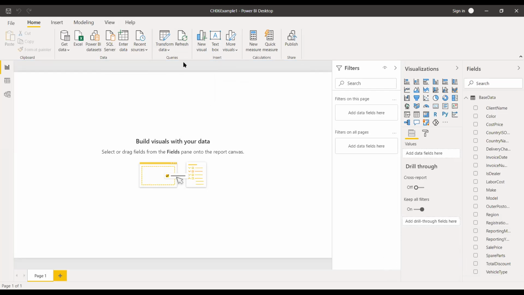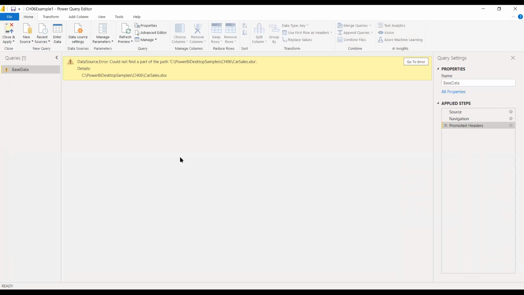Sir, where can we get that data file from? From my website, all the chapters' data files are provided to you over there. So you can download all the chapters onto your computer, and I am moving to chapter number 6. And this file is from chapter number 6.